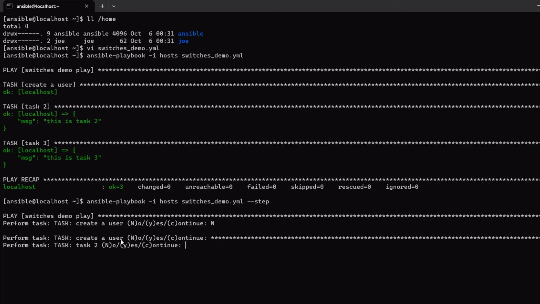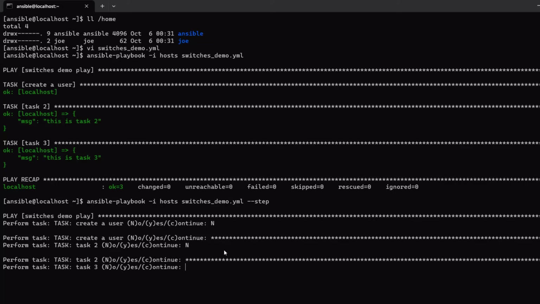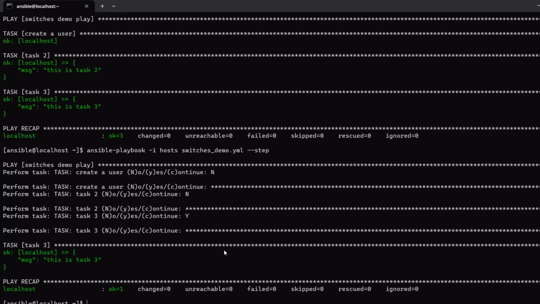It just moved to the next task, and again it is asking, do I want to perform this task? I'm just going to say no. I move to the third task. Now here I want to say yes, and the third task is going to get executed. So let's say you have a playbook with almost 10 tasks and you want to run only a few tasks interactively, then you can do that using the --step switch.